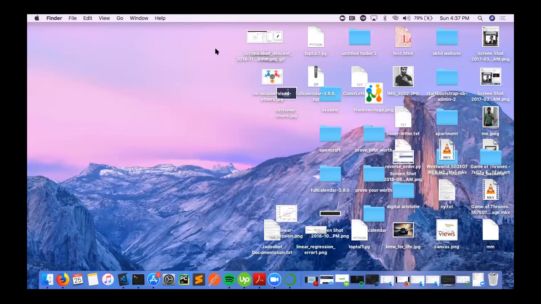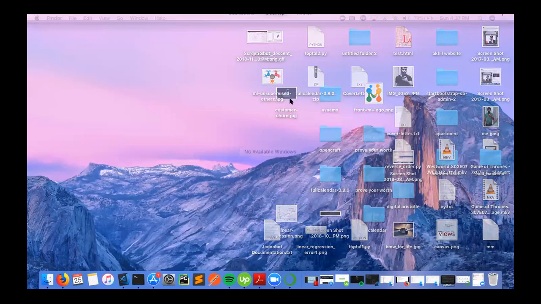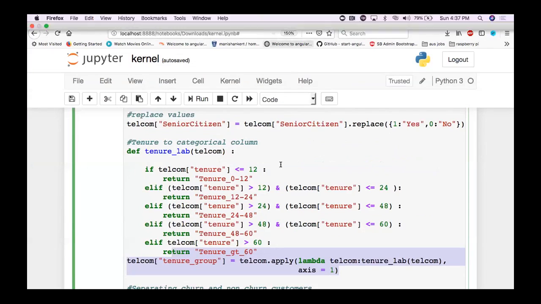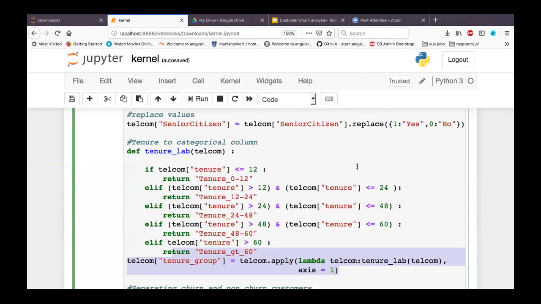Thanks, Srikant. Where is that? Can you guys see this? Just let me know if you are not able to see that. I'll just share the screen.